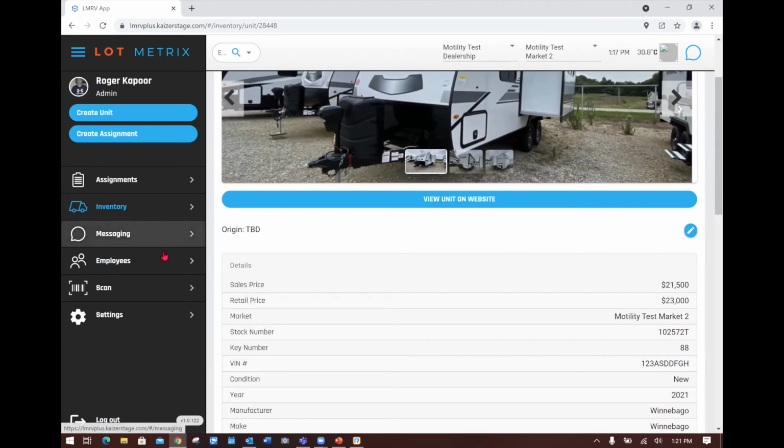Coming down, the scanning feature. When you click that scan, it's going to open up the barcode scanner, and that's how you would scan it on the fly. So for a driver, they would just click that scan button and scan the barcode at the RV. I don't have an RV out there to scan. I wish I did.